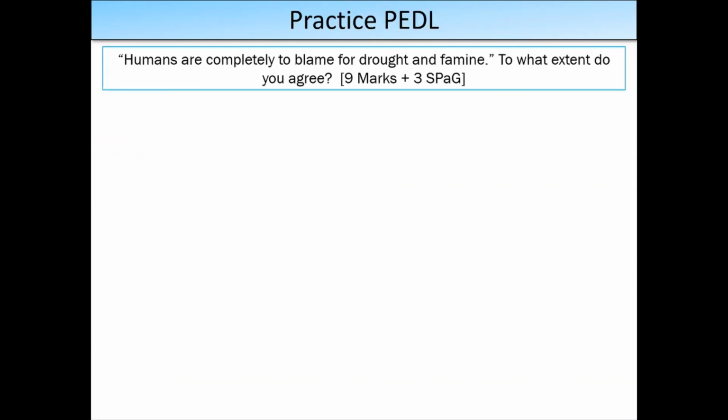So this brings us on to our final learning objective of the lesson. We're going to have a go at creating our own PEDL paragraph. Now we're going to use the same question that we looked at in the previous task. Humans are completely to blame for drought and famine. To what extent do you agree?